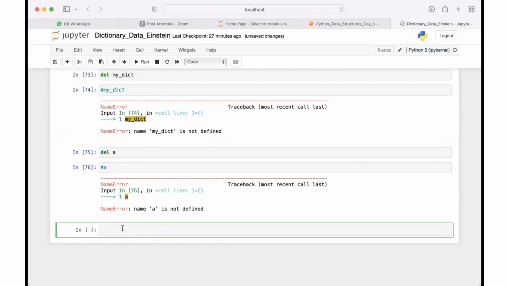Moving ahead further. Alright, we saw looping through dictionary. Now what we'll do is we'll see how to update items in a dictionary. Okay. So let us start with updating of the entire item as a whole.